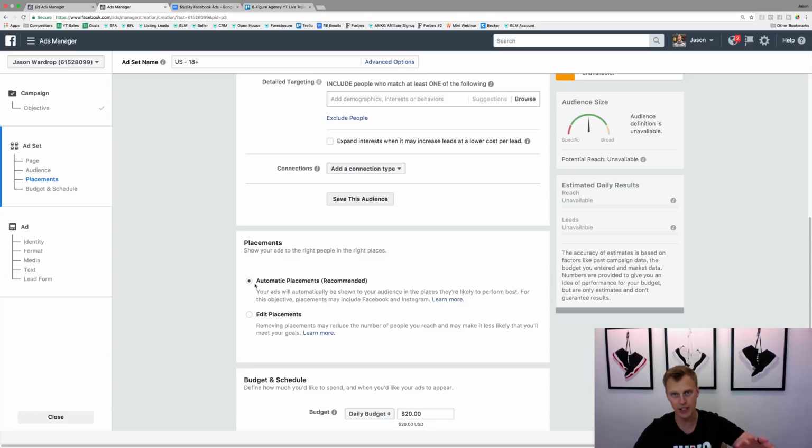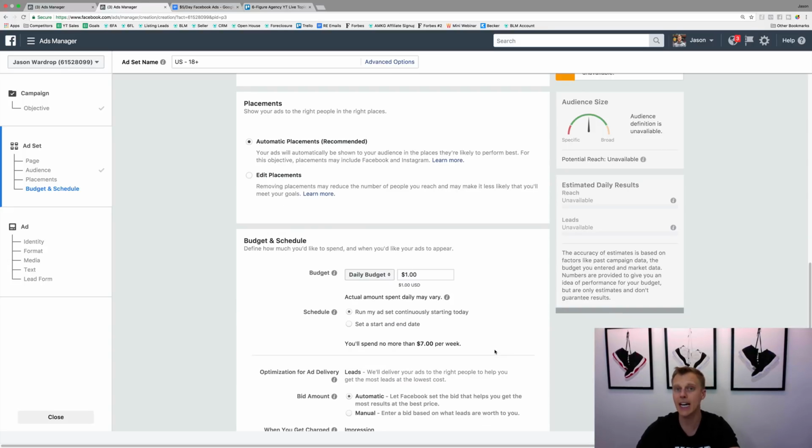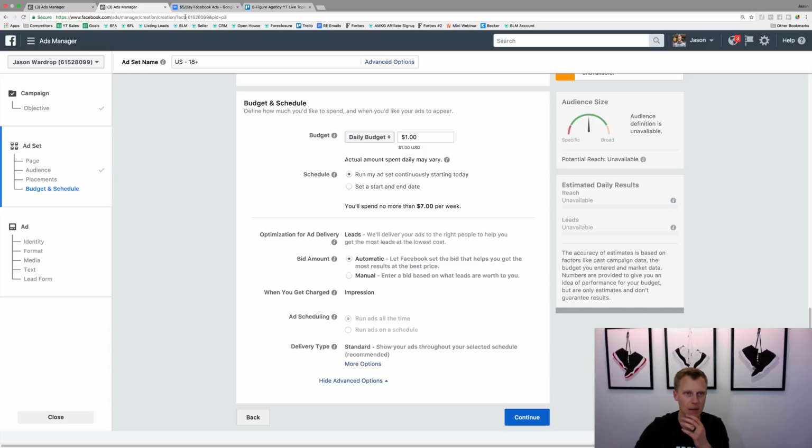I like to have it on all the different areas, because when you have a smaller audience, even if you have like $1 to $2 per day, you're giving Facebook more of a chance to show your ads to these people. So I just leave it automatic placements for the warm market. And what we're gonna do for the daily budget is we'll just say $1. Okay, and that's it, guys. So that is it for the first part.